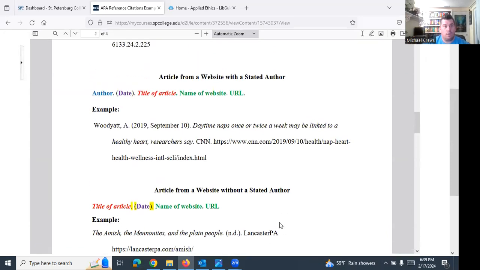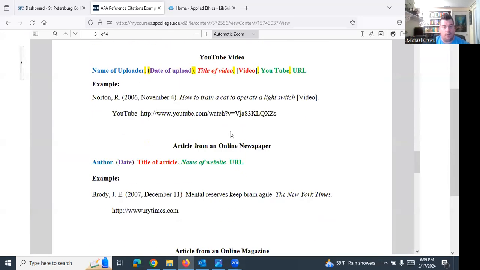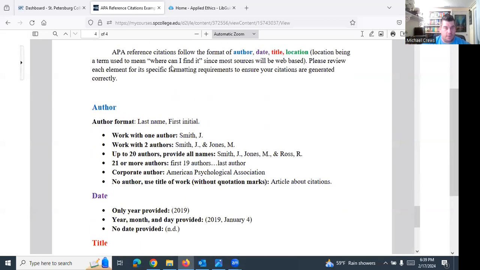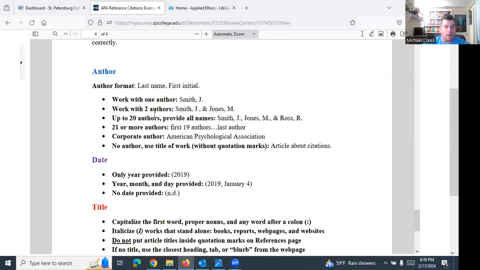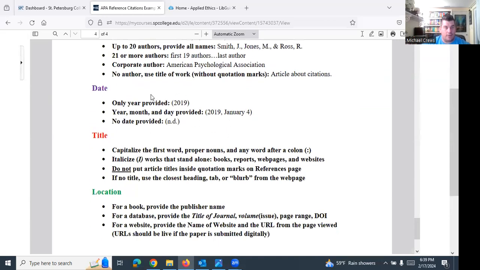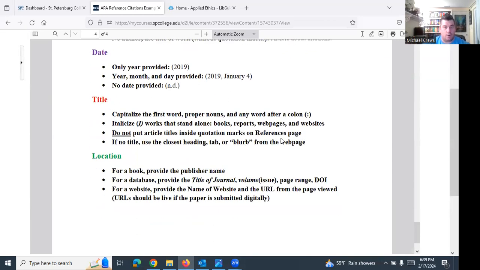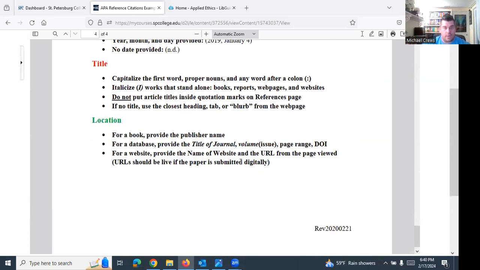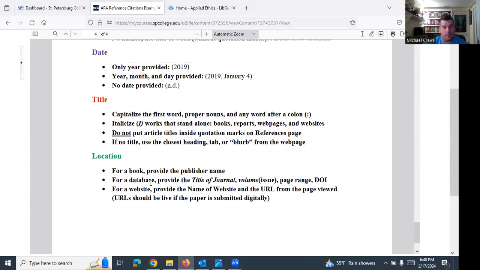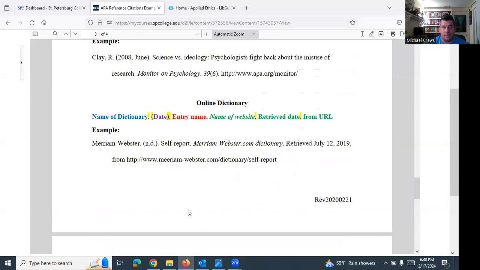Okay. So this shows you how you would set up the author, the date, the title, the name of the website, URL. So you can follow that model. And here's an example of what one would look like. Now, when you go to the last page of this document, it shows you the specific formatting expectations for each of those elements. What happens when you have one author, two authors, or more? How do you set up the date? How do you set up the title of the published work in the reference citation? And then this location information, like how do you handle it based off of if it's a website or a journal, or if it's a book, et cetera. But if you follow those elements, you'll get the right reference citation, okay?